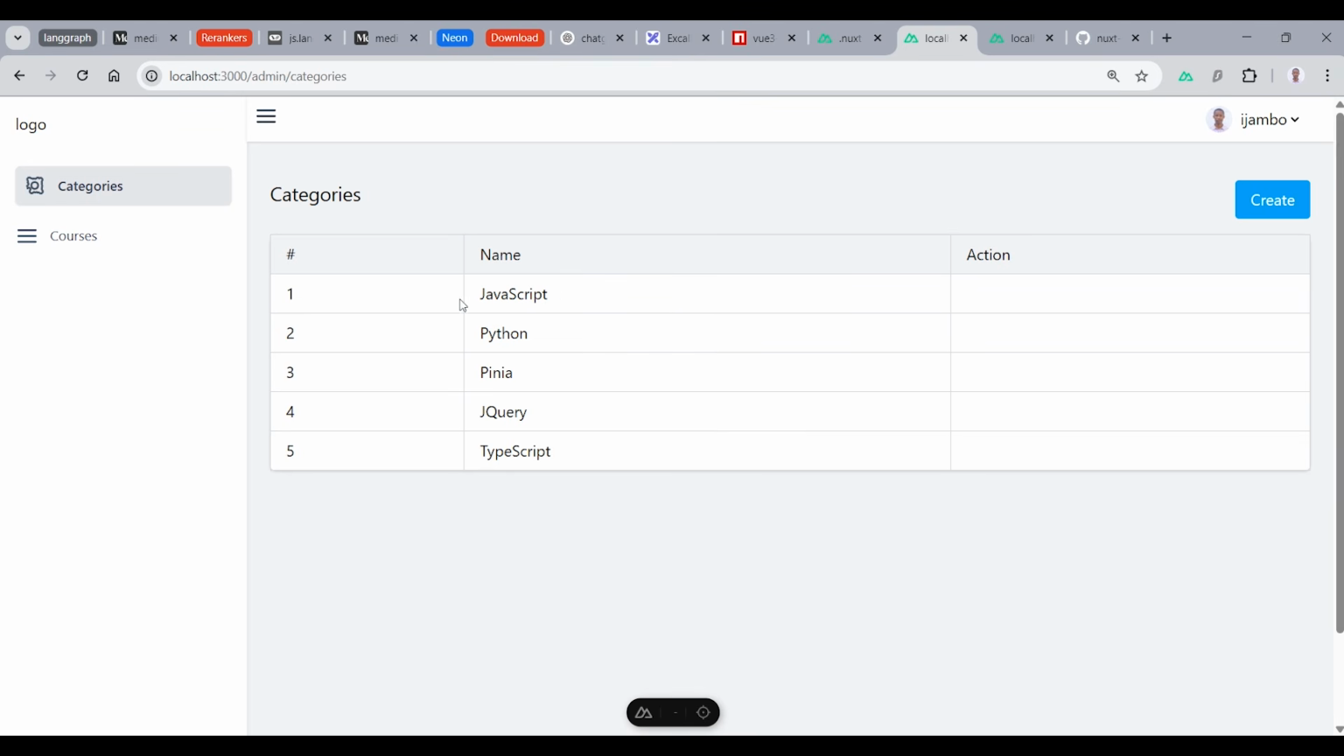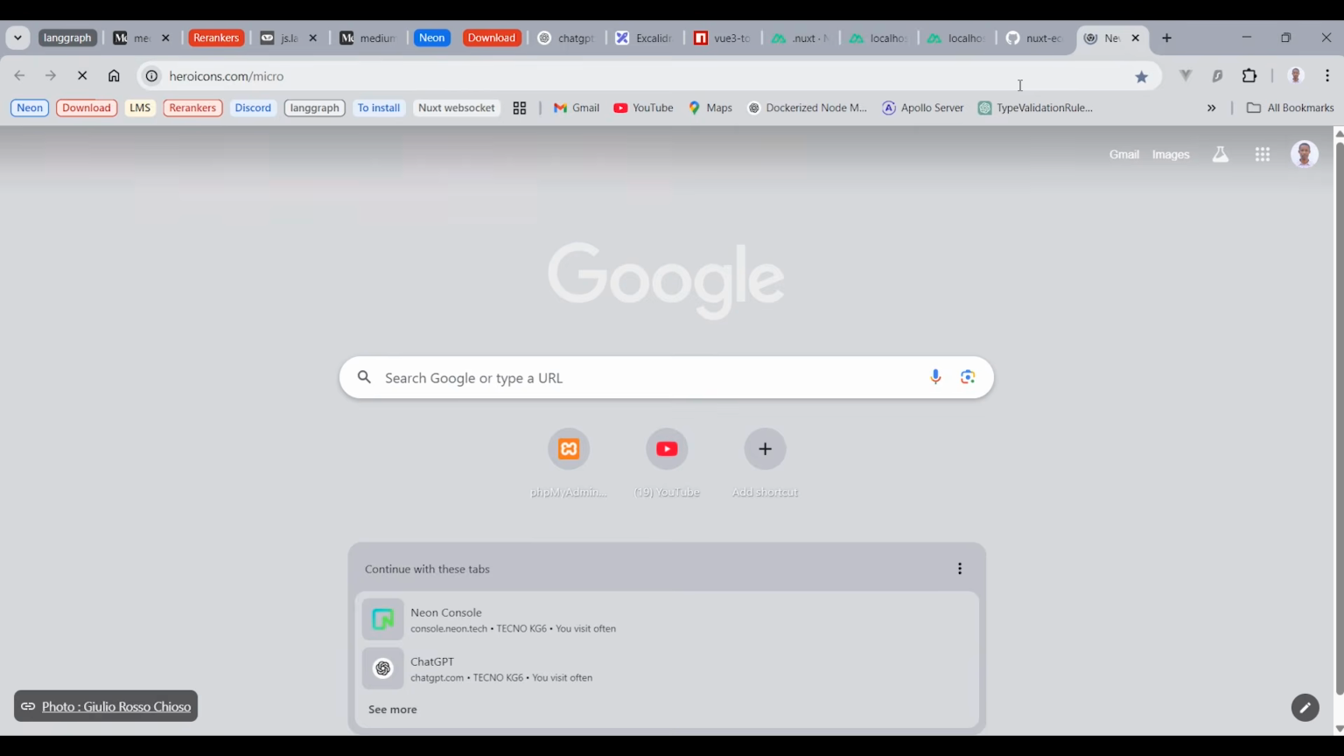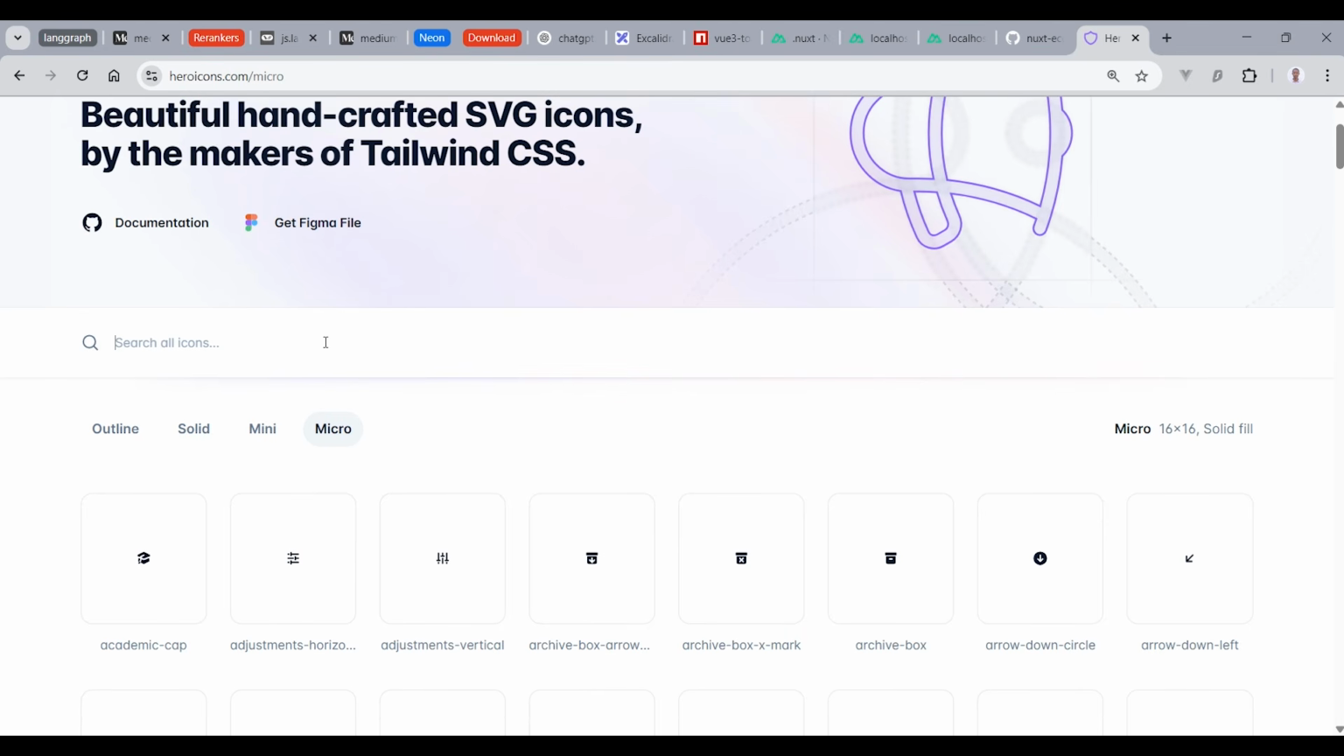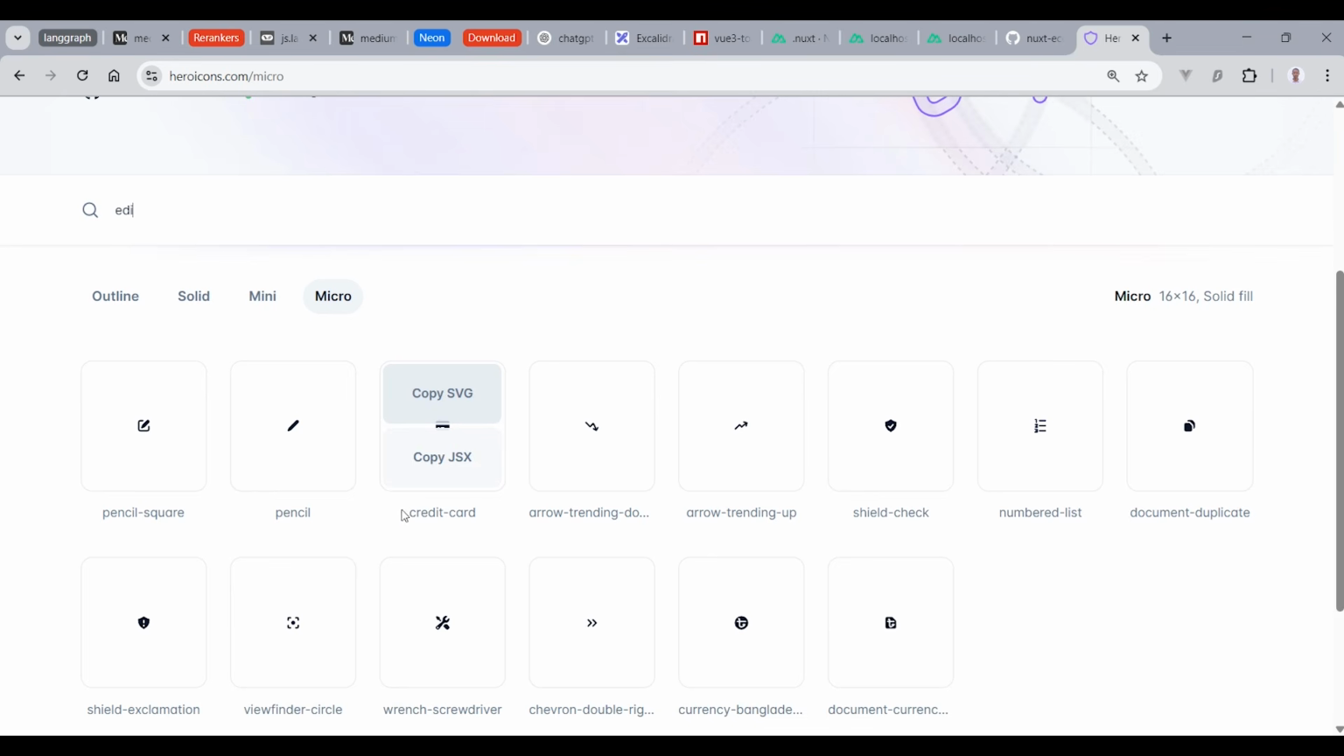Okay, you can see we have here JavaScript, Python, Pinia, jQuery, and TypeScript. Now we're going to add the button in order to edit the category. We are going to move to heroicons.com and look for an icon, search for edit, and pick the outline one. I'm going to pick this button here and copy it.